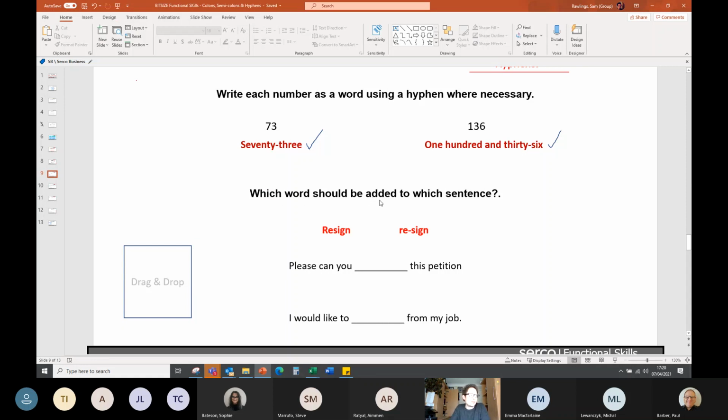So which word should be added to which sentence? So we've got this here. Please can you something this petition? And then this one, I would like to something from my job. So which one are we going to put in which gap?